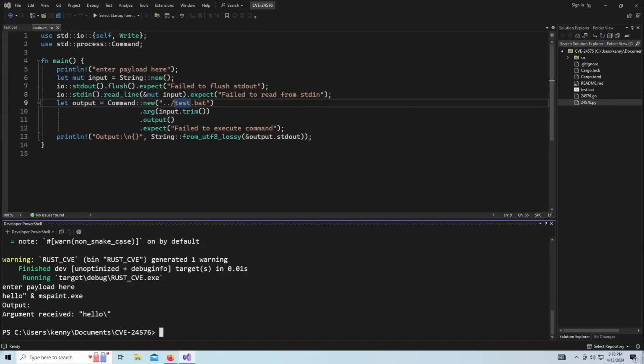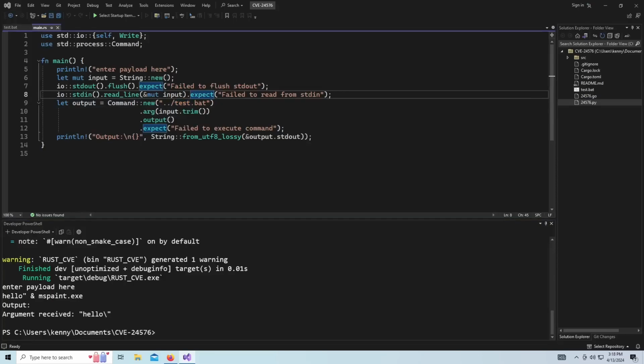Now, it's also worth noting that this bug is not something that you can just fix with some user input validation on the command that's being called, because the escaping is actually happening on the call that's being made to the batch file. It's not just a matter of poor implementation on the developer's end. It's actually a vulnerability that requires an update, which the Rust team has put out.